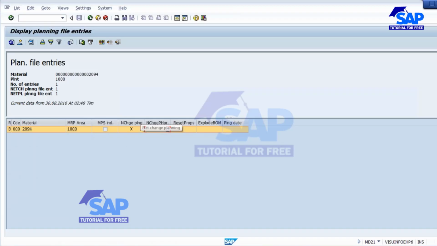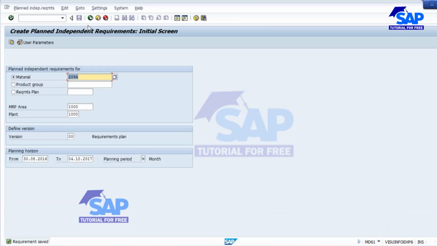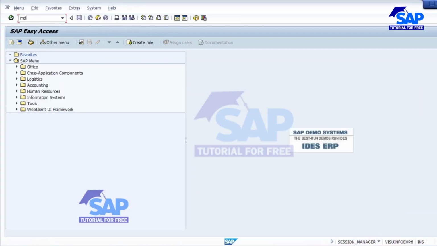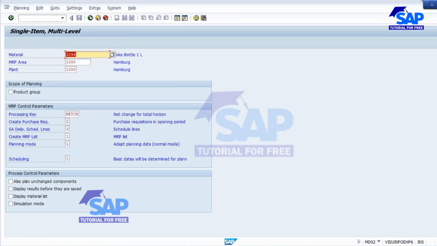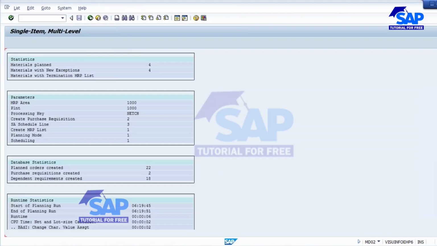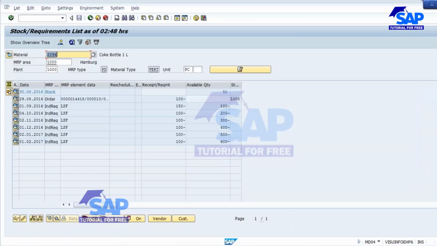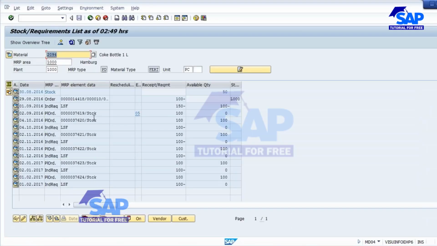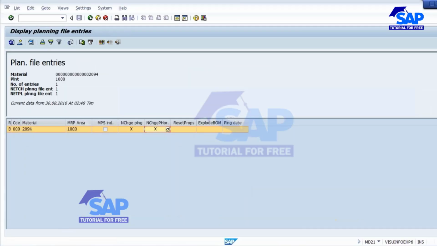Now the next question is when these indicators will go off. When you execute MRP, these indicators get reset. So now I execute MRP, at material level. MRP done. Now go to the stock requirement situation. You will be getting some planned orders, that's okay. Now if you go to the planning file entry and refresh, those will go. Once the MRP is done, those will go.